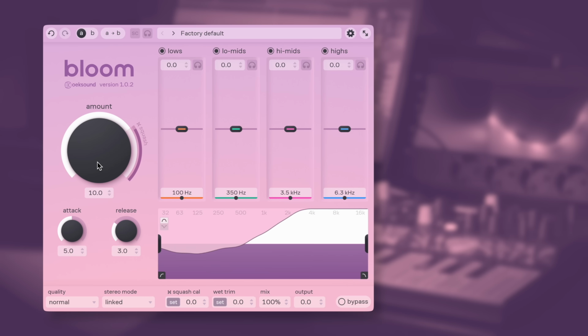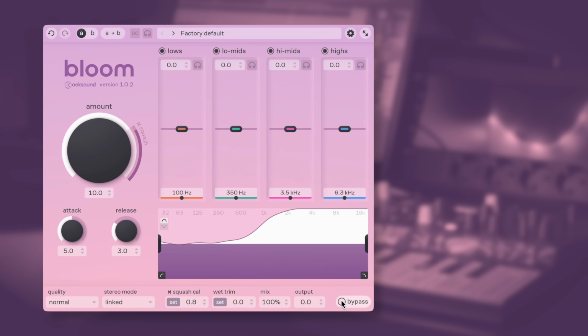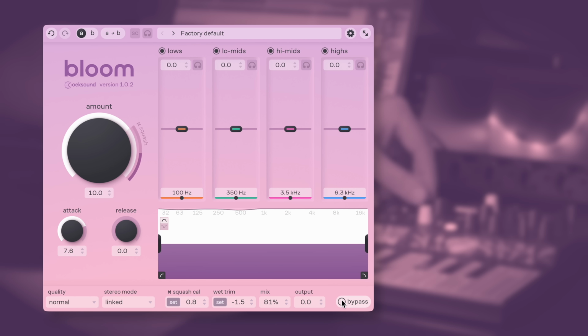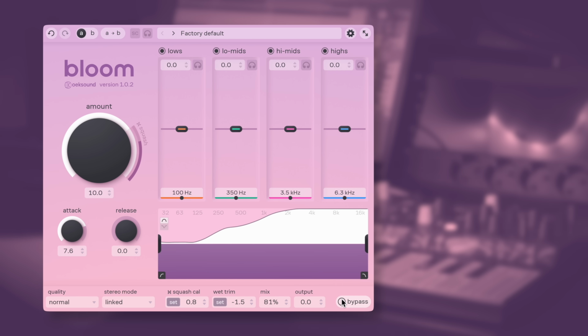Let's crank the squash on this mildly distorted synth bass track and hit the auto calibration buttons so we can compare at equal loudness. Okay, now let's put Bloom on the master bus and take a look at the remaining features.